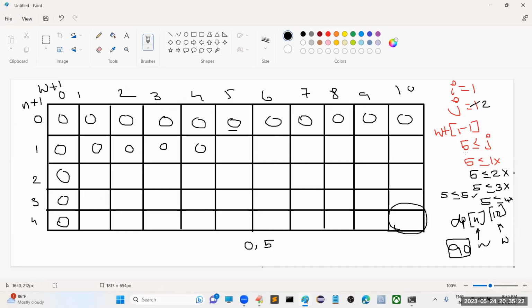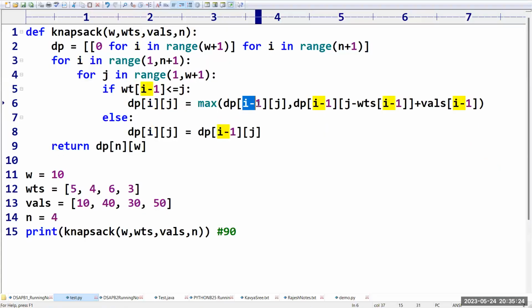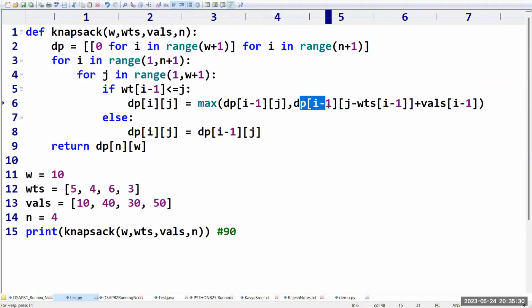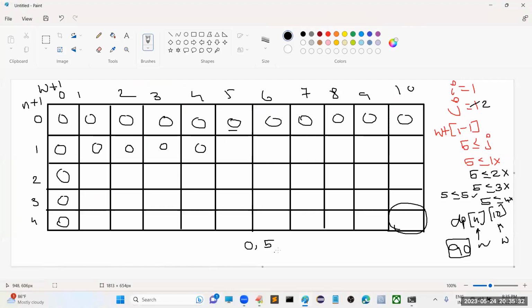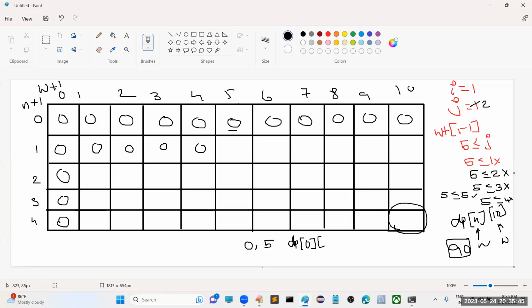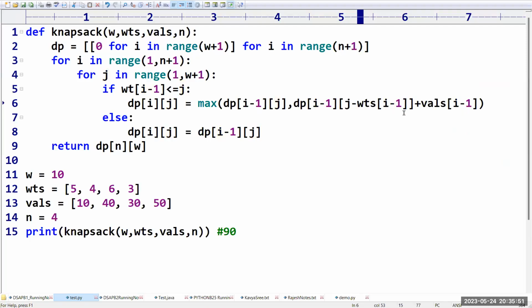Sorry, one second. dp of i minus 1 is what? Your i value here is 1, and 1 minus 1 means 0. So that value will become 0. So dp of 0. What is the other argument that we are taking? j minus weight of i minus 1. What is the j value here? It is 5, right? So 5 minus weight of i minus 1.